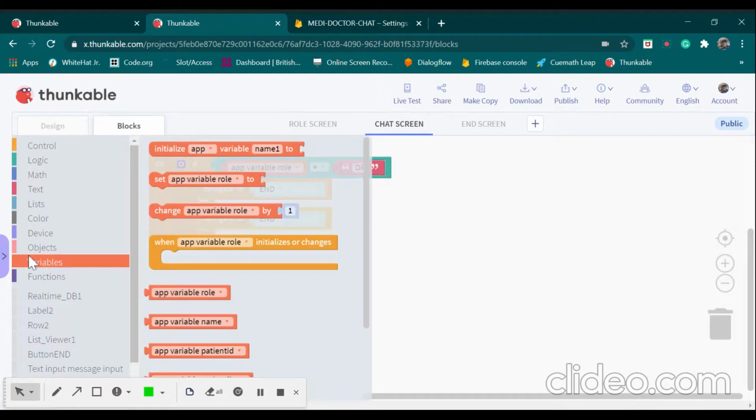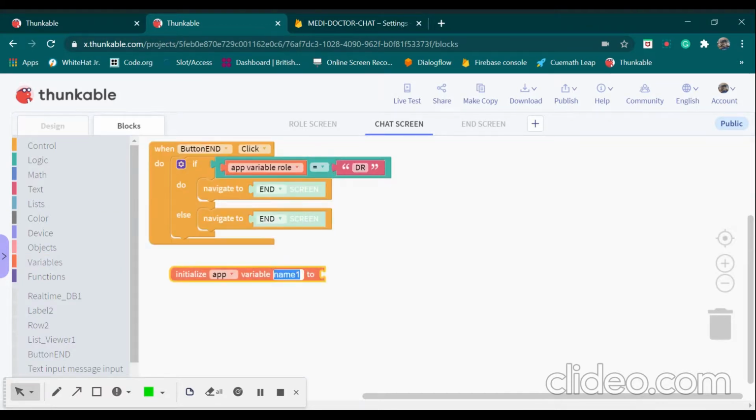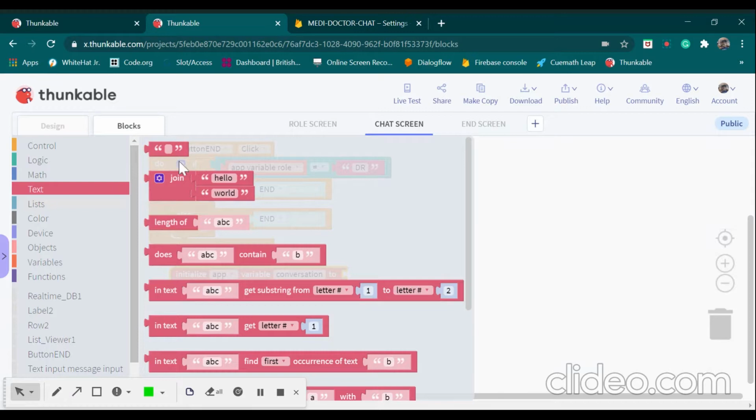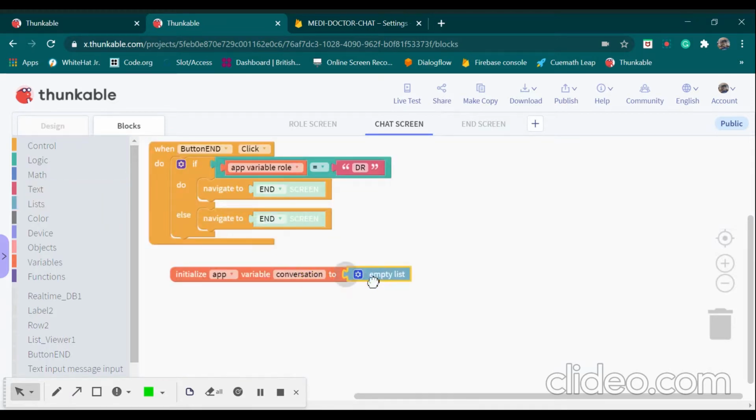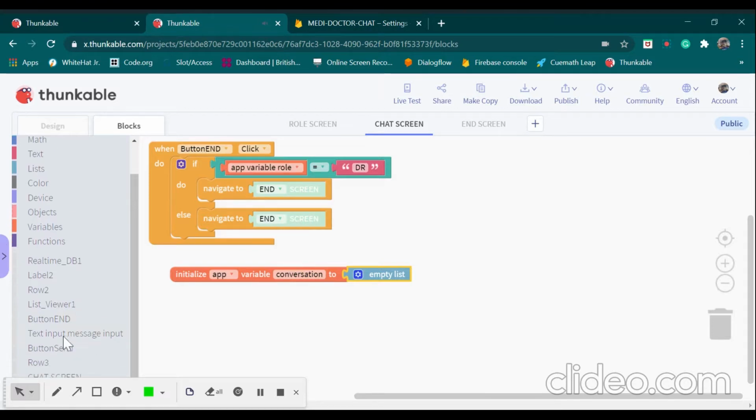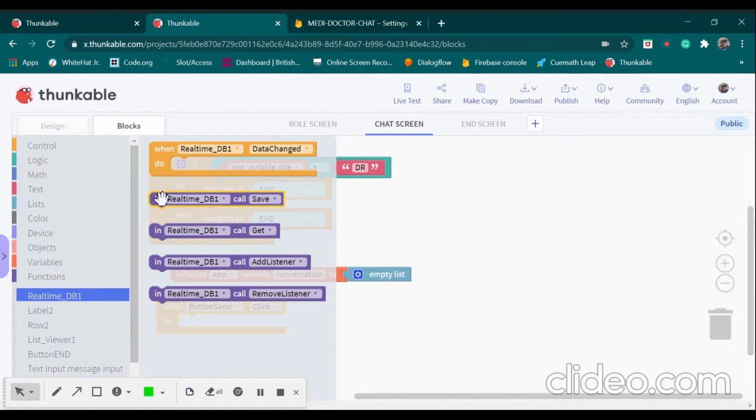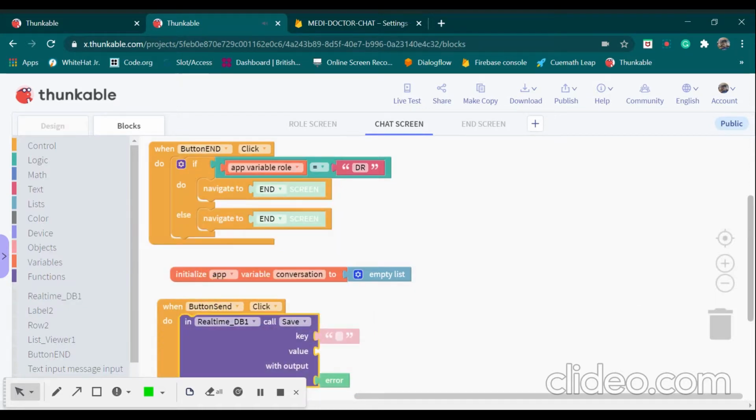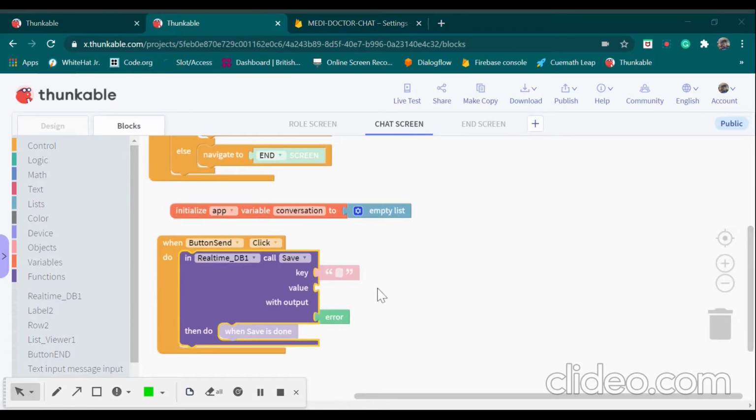Now we will initialize an app variable. Initialize app variable conversation. Now we will make this empty list. Now we will take the send button. Button send. When button send click, in real time DB call save. Key will be join app variable patient ID slash length of app variable conversation.